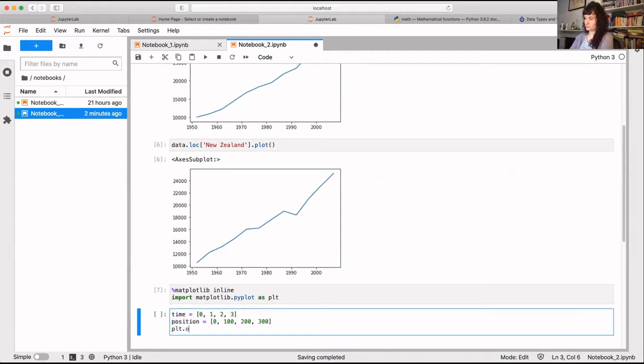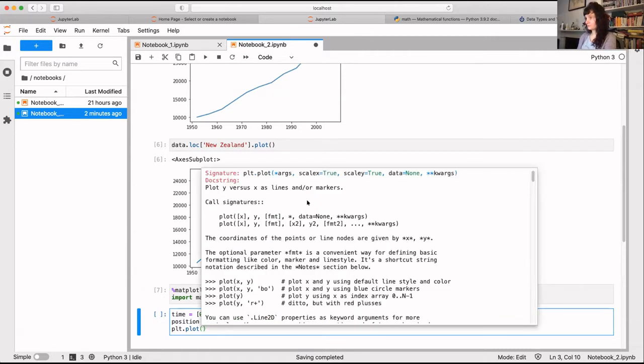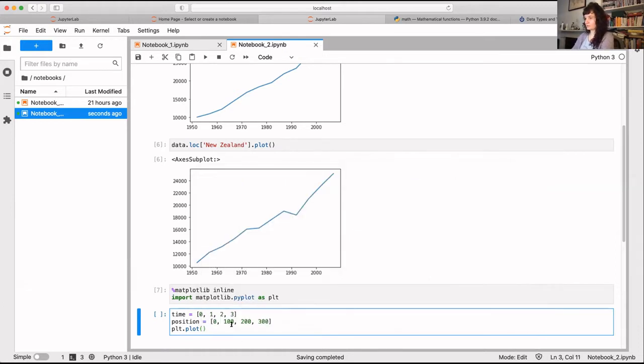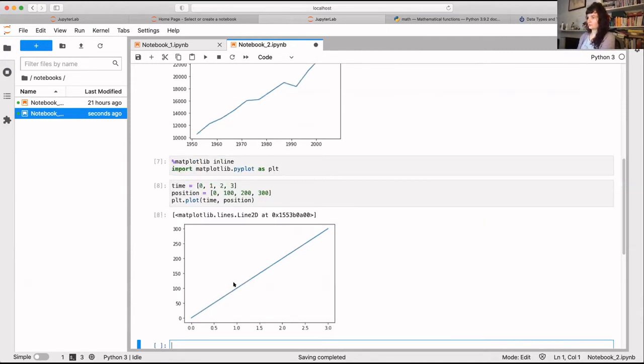So plt.plot, and let's have a look at what the help says. Plot y versus x as lines and/or markers. So you definitely need y. You can pass an x, and then you have all sorts of additional arguments. But the simplest example here is x, y, and then you get a plot. So our x is the time, and our y is the position. And we get this lovely straight line.